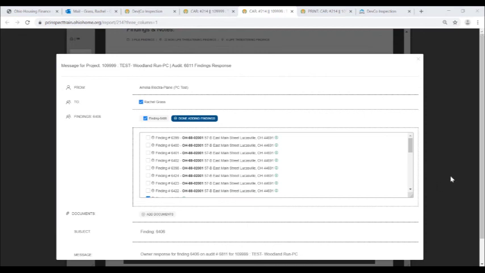So we'll do one last look at the questions. We had a good question on when the findings have been satisfied, will you receive a closeout letter? Yes, you will still be receiving a closeout letter.